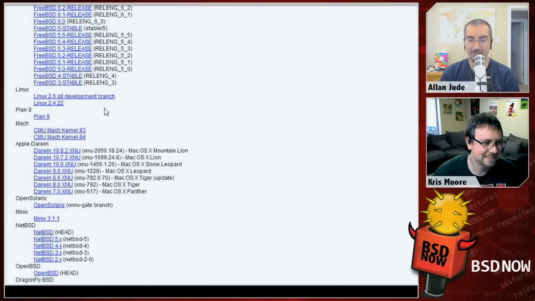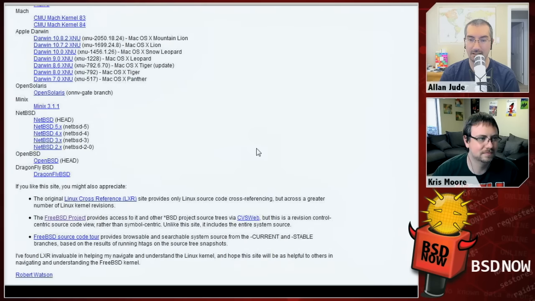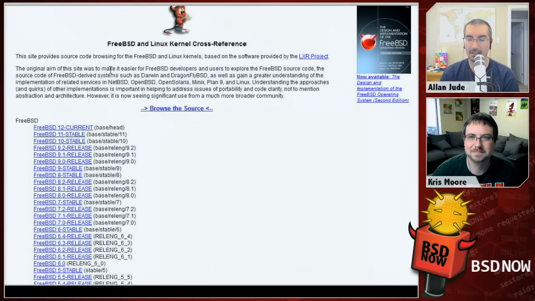But it allows you to search and cross-reference source code for FreeBSD, Linux, Plan 9, Mach, Apple's Darwin, OpenSolaris, Minix, NetBSD, OpenBSD, and DragonFly, and find the history of source code and where it all came from and how it's changed and so on. It's quite useful, and I look forward to when he gets around to updating that to support more versions of Linux and so on.